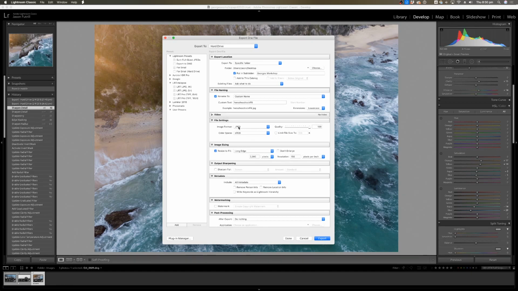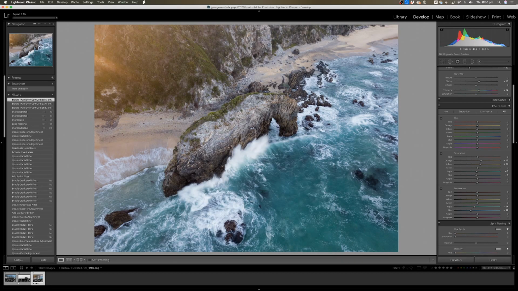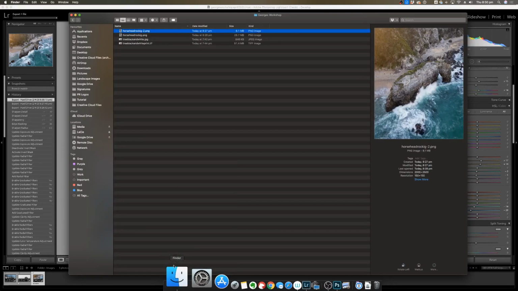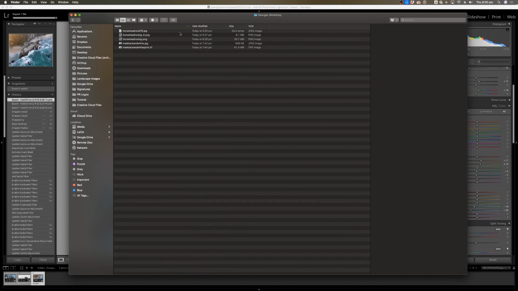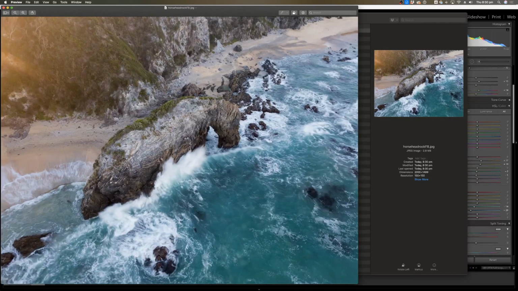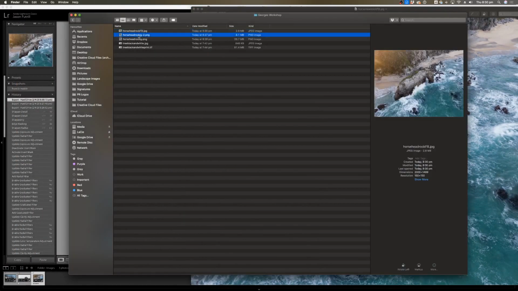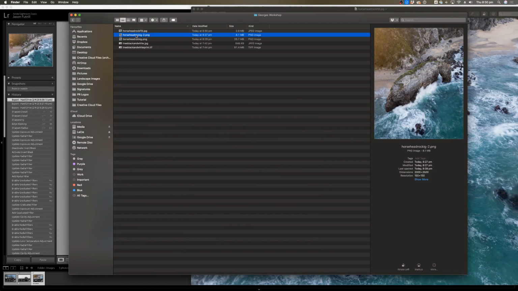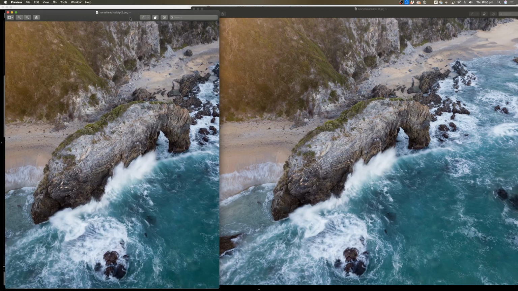100% for the moment. JPEG, sRGB, resize to fit long edge, saving it into George's workshop. I've renamed it to be Horsehead Rock FB to JPEG, and we're going to export. We now have a Facebook file. We now have an Instagram file.